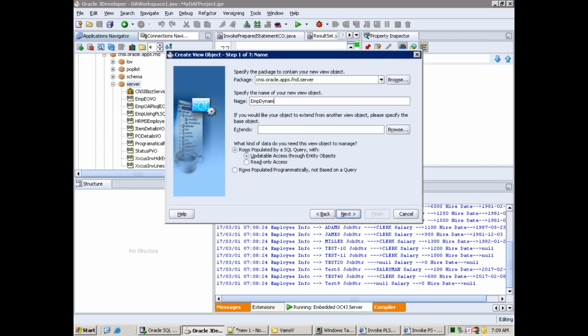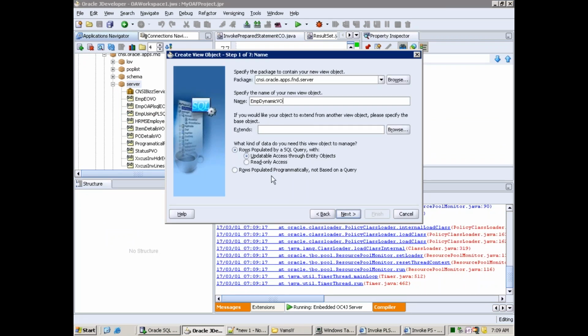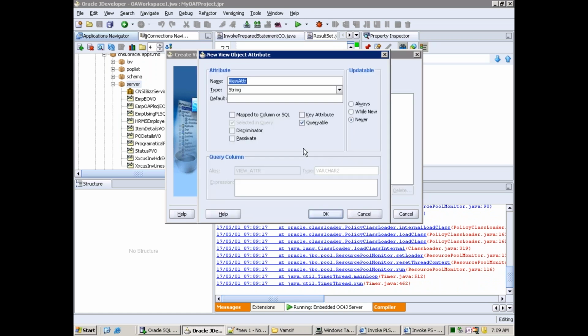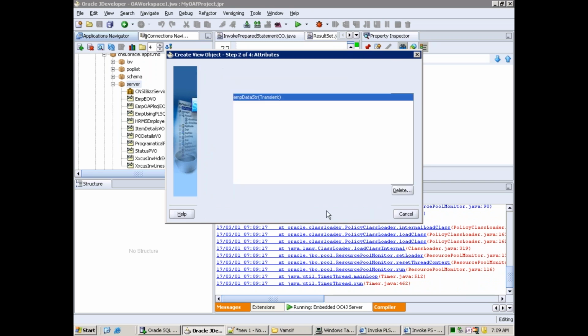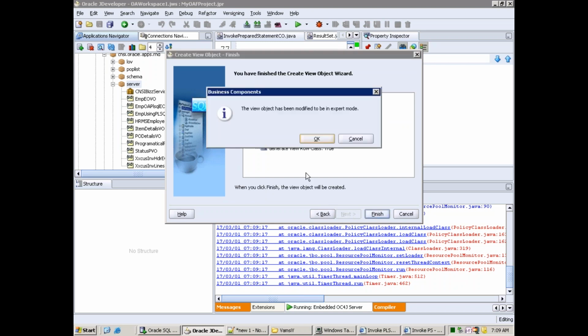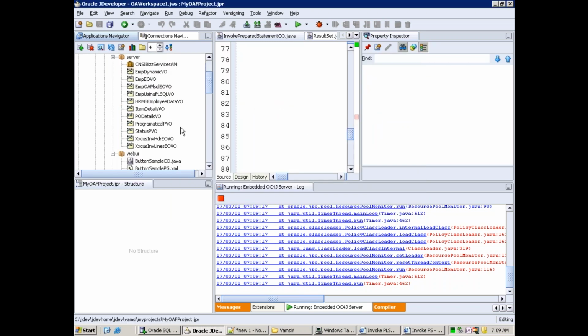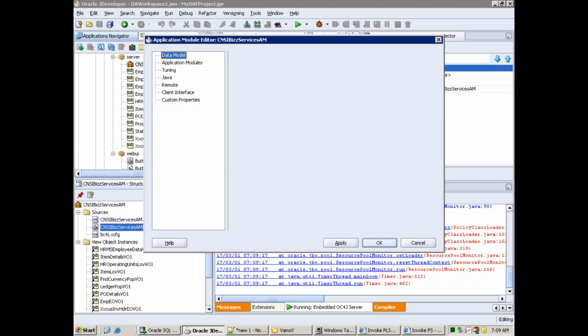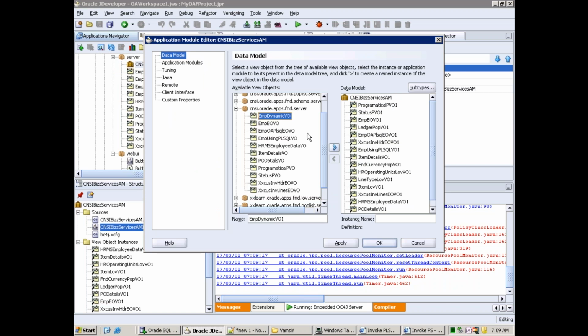So EMP dynamic view. Rows populated programmatically. Click on next. Now click on new EMP data, string, updatable, always. Click on OK. Next. Next. Generate Java file also. Next. And finish. Now we have to assign the viewer to the EMP dynamic view.